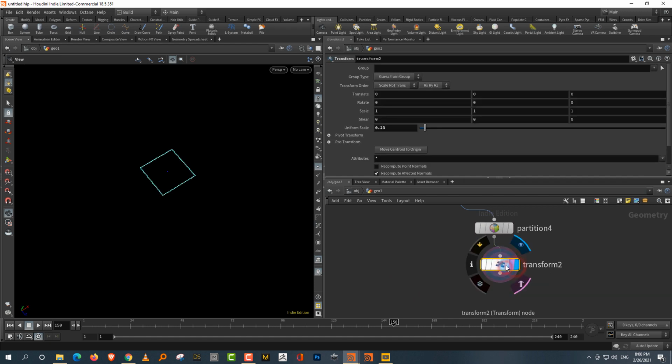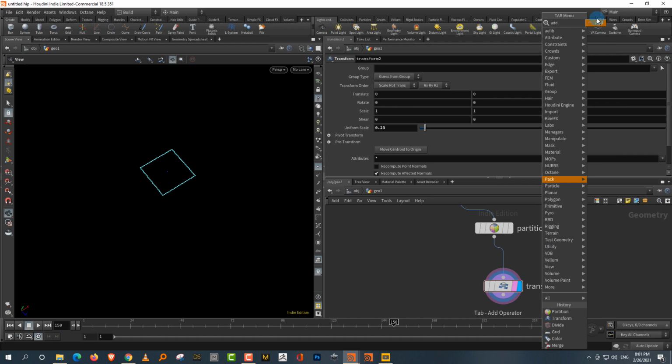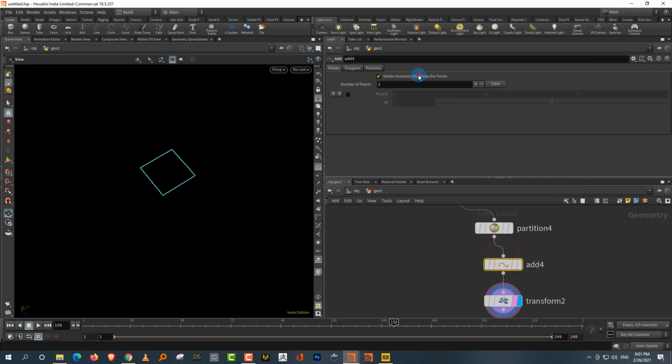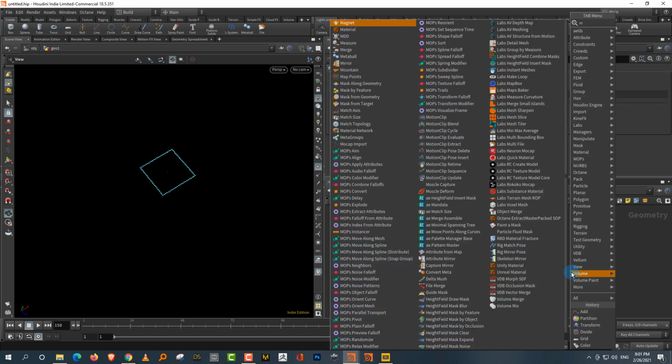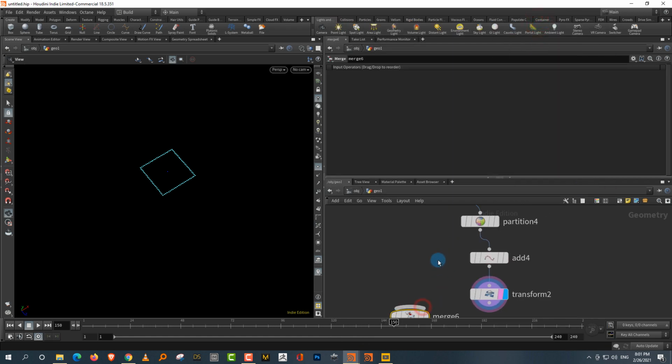And the same thing is happening here as well. Naturally it's just moving downwards. What I'll also do is take an add node and get rid of all the geometry. So just turn on delete geometry but keep points. Okay, now we can merge these together. So I can just take a merge.